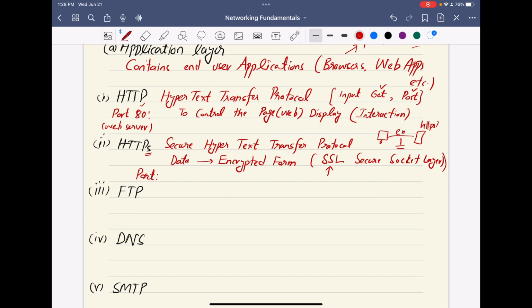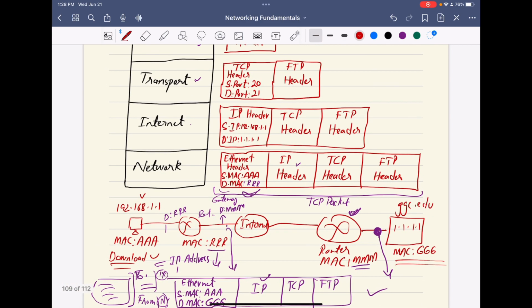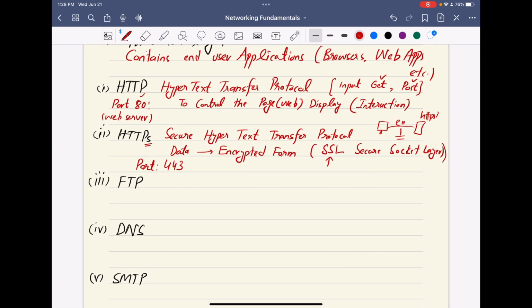HTTPS port is 443. Port 443 of your computer is a logical port, by the way. If you go back here, we had source and destination port numbers, which are basically 16-bit addresses. So that's basically what HTTPS is. Everything else is exactly the same, but data goes in an encrypted form, and we use asymmetric encryption here. If you remind me in the class, I'll show you the keys and all that.